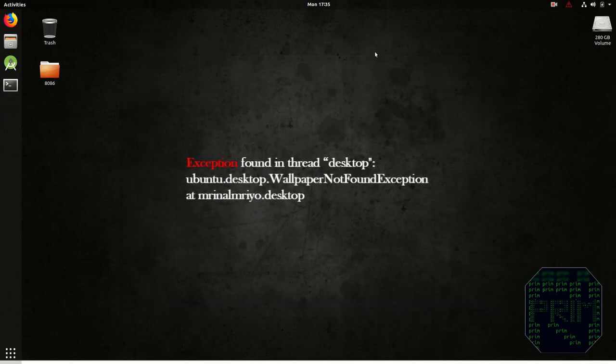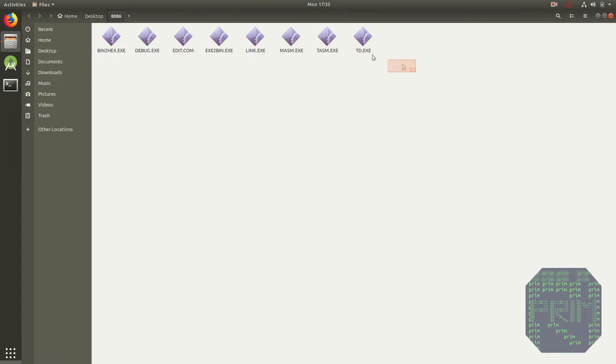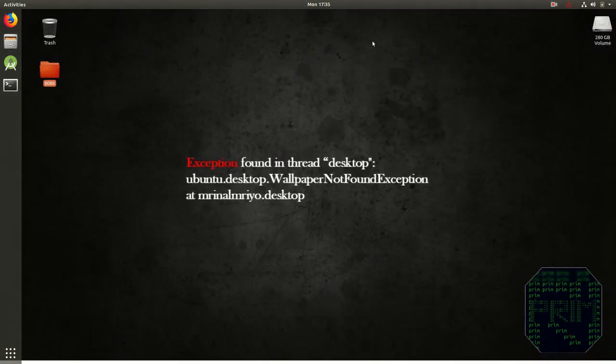Next, you have to go to the link in the description and download the 8086 assembler from the link given below. After downloading that file, you have to extract a folder out of it, which is 8086, and it has these 8 files in it, which is essentially the assembler for 8086.